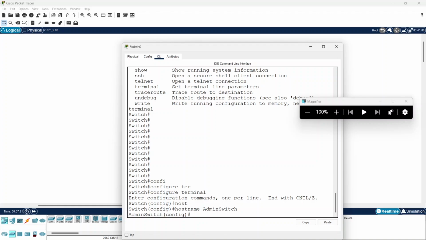Basically we have three modes: user mode, then privilege execute mode. To move into this mode we are using the enable command. Then after that we have global configuration mode. To move into this mode we are using configure terminal, right?